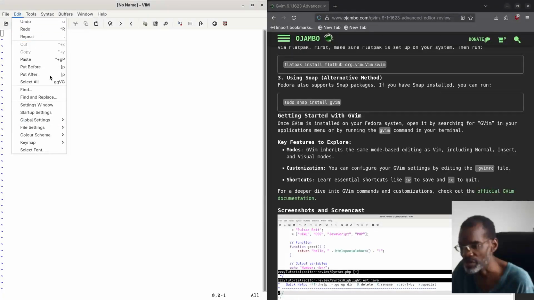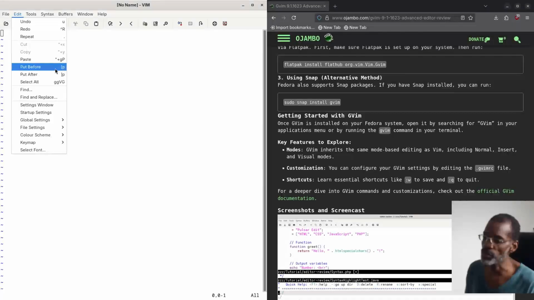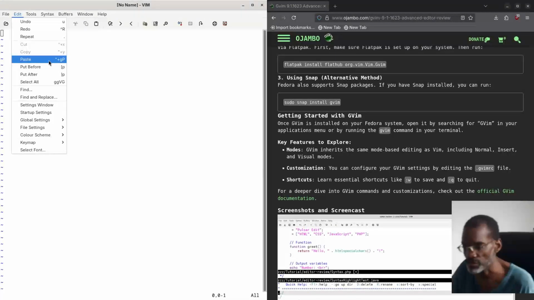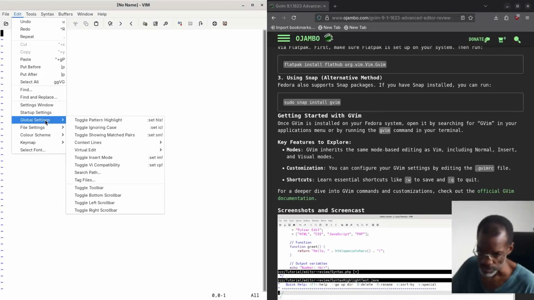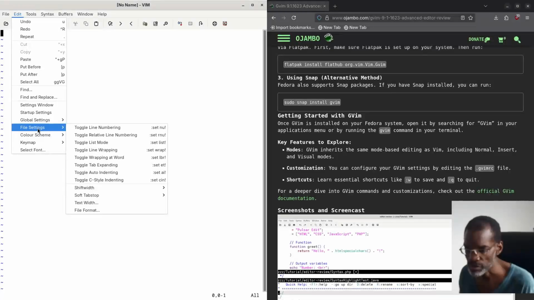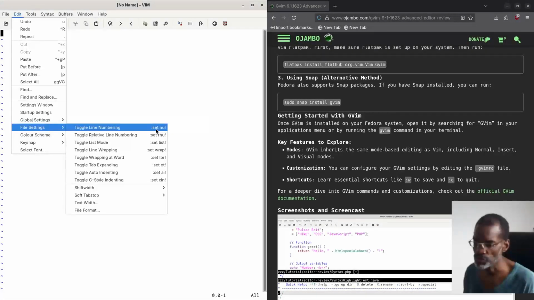And you can see here, in the edit menu you have the undo, redo, repeat, paste, and it also tells you the shortcut. So this is also a good way to learn Vim. It tells you how you can paste, put before, put after, and select all, find and replace, and the color and global settings, and you have the file settings. I see you can toggle line numbering, and it shows you the shortcut for how you can toggle the line numbering.